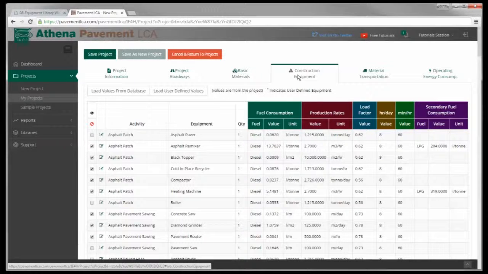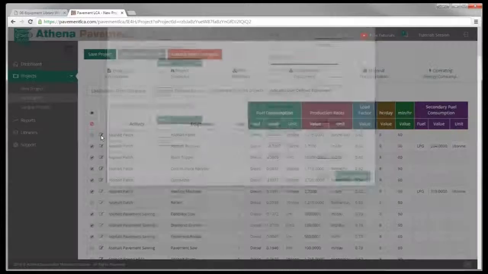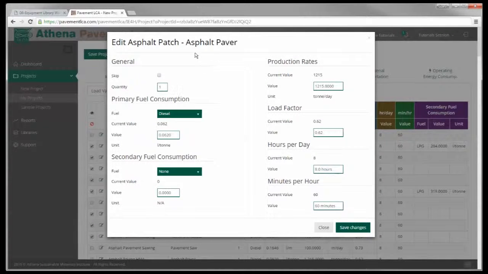But if you want to keep your library as is, but you want to change it for a specific project, you can edit it here. I'm going to use the asphalt paver as an example. That's the first one on the list here. And I'm going to click the Edit button on the left to open that up. So this is our asphalt paver data. The important value here is primary fuel consumption, 0.0620 liters per ton. So for every ton of asphalt that we're paving, we're going to add 0.062 liters of diesel and calculate the effects of burning that fuel.